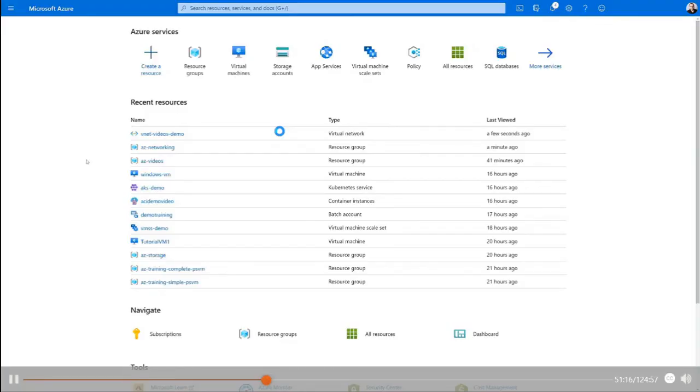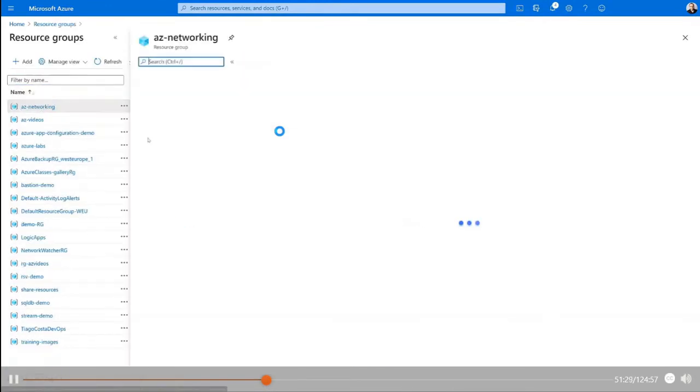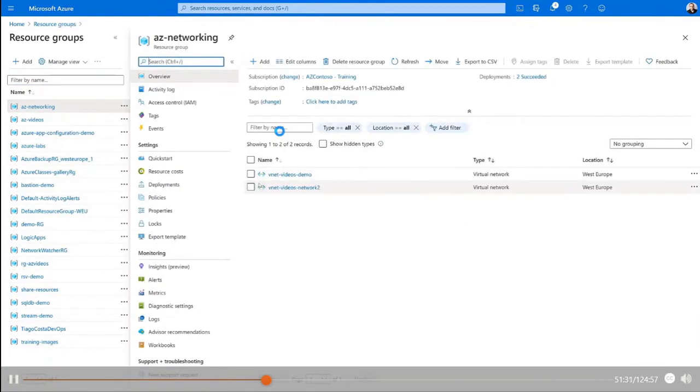Okay, so we are back in the Azure portal. Let's set up VNet peering between two virtual networks. Let me go to resource groups. I have a resource group where I already have two virtual networks, and I just want to peer one with the other. They have already been careful so that the IP addresses do not clash and do not overlap with each other.